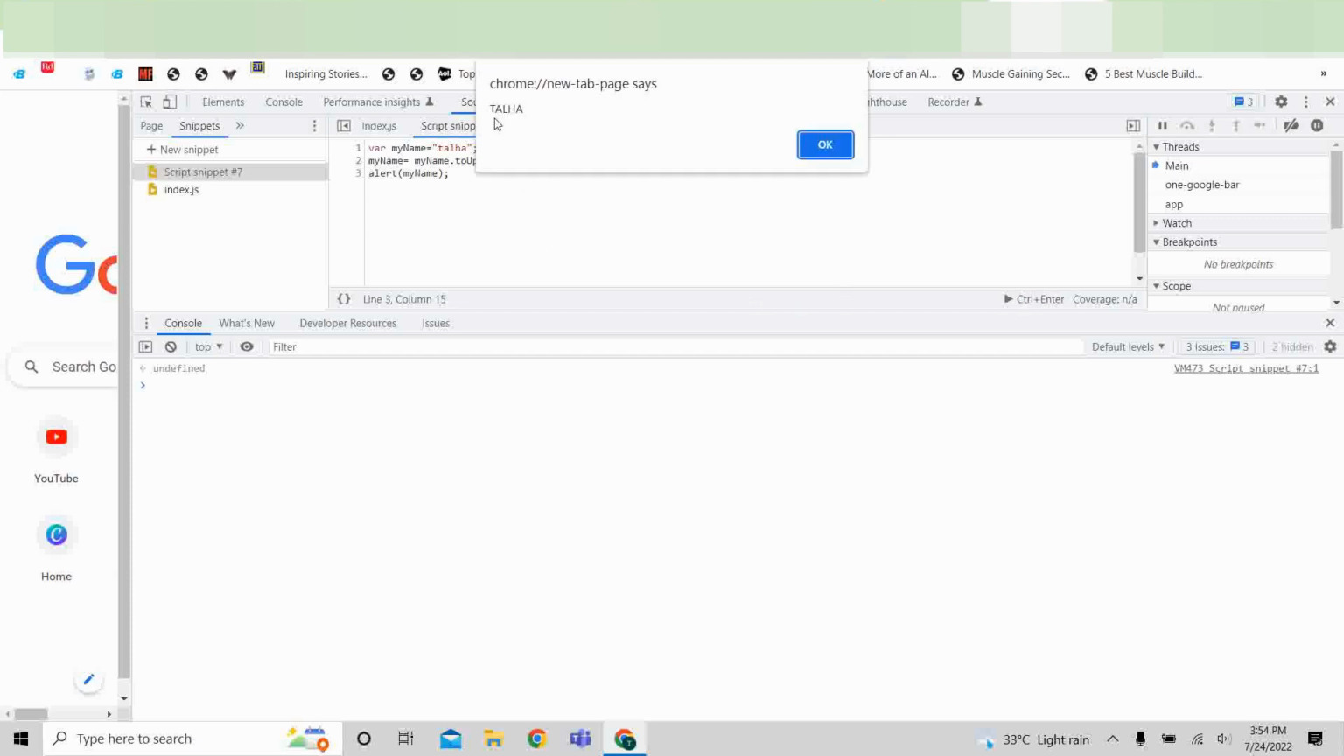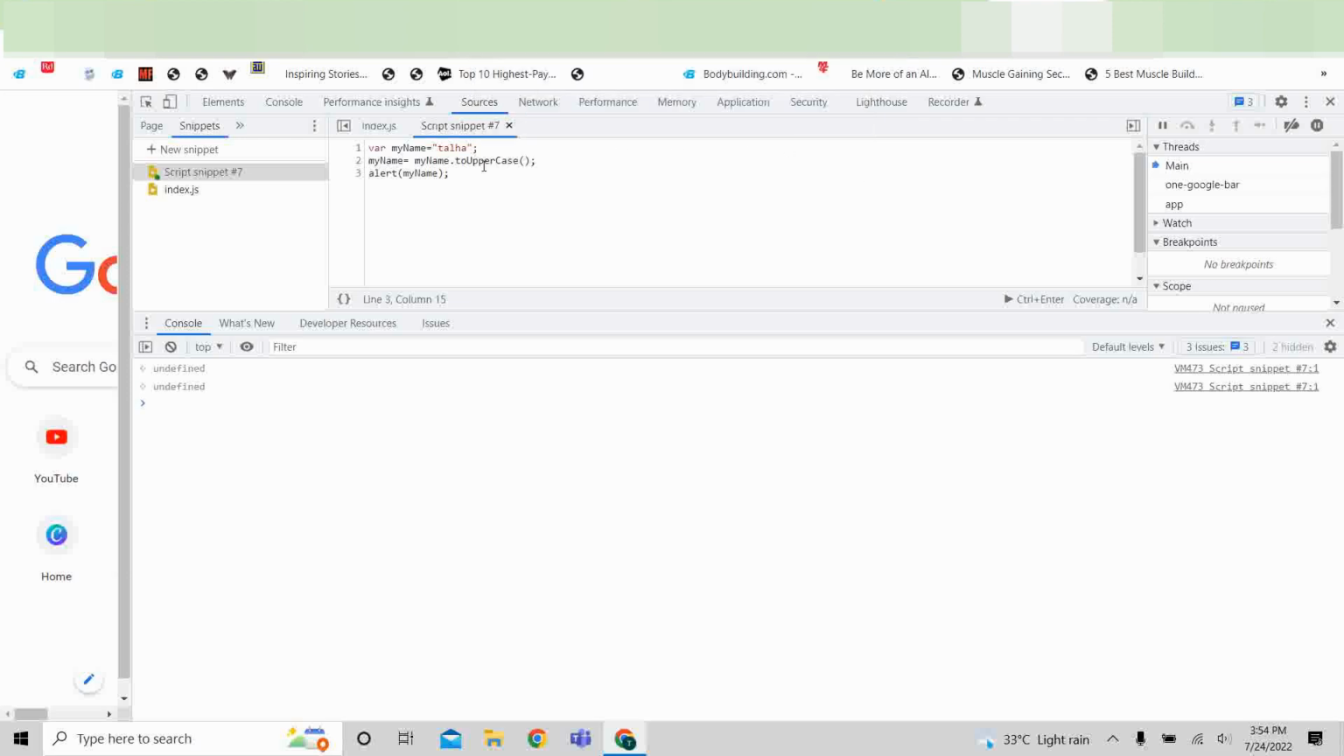So you see now each and every character has been capitalized. What I did here, I did changing in my already created variable. I wrote my name is equals to my name dot toUpperCase. You see, we have used the same camel casing rule here too. And then I displayed my name. So it is all to the uppercase.